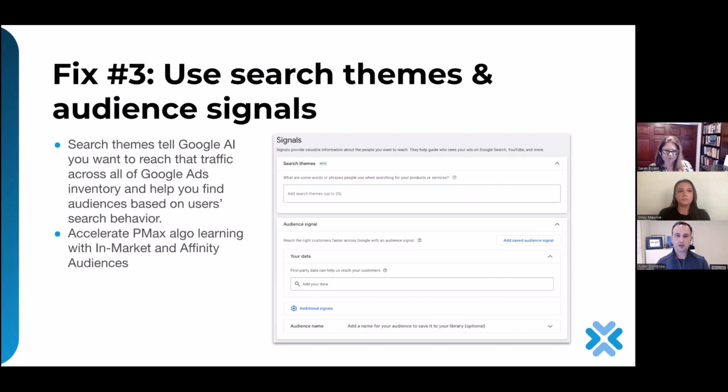Again, it's another signal. Like I said, there's hundreds of thousands of signals that Google takes in on every user, and it knows users incredibly well, and you know your products incredibly well. You know what people are searching for. Tell Google that. Bridge that gap to make it easier for Google to serve for you.